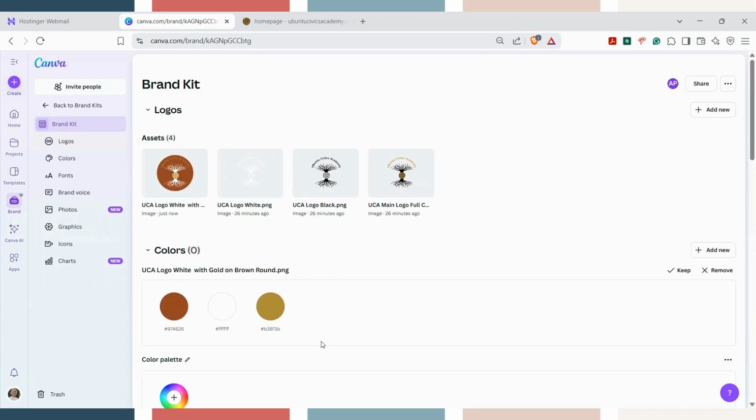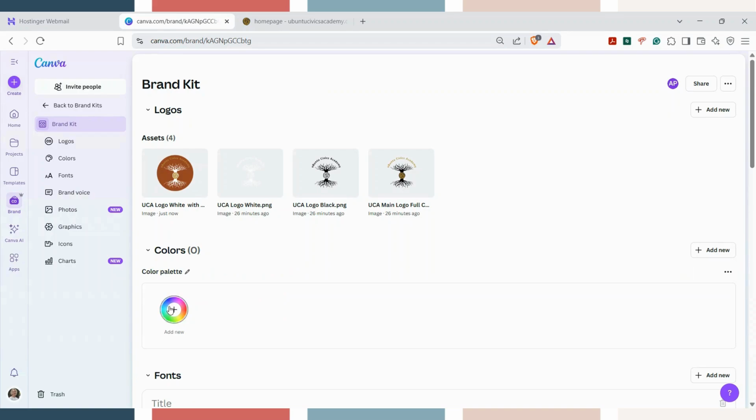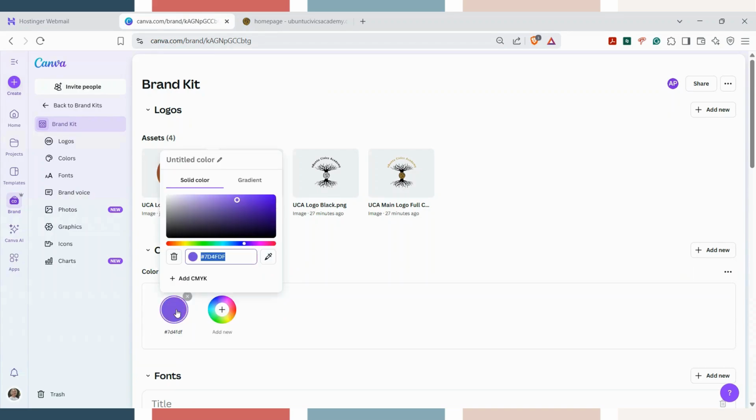As we've uploaded the logos, Canva went ahead and picked up some colors for us already, but I'm not going to use this today. I'm just going to do it all manually so that I make sure that I've got exactly the correct code. So I'm going to remove this. I'm going to come here to the color palette and I'm going to click on Add New Color.